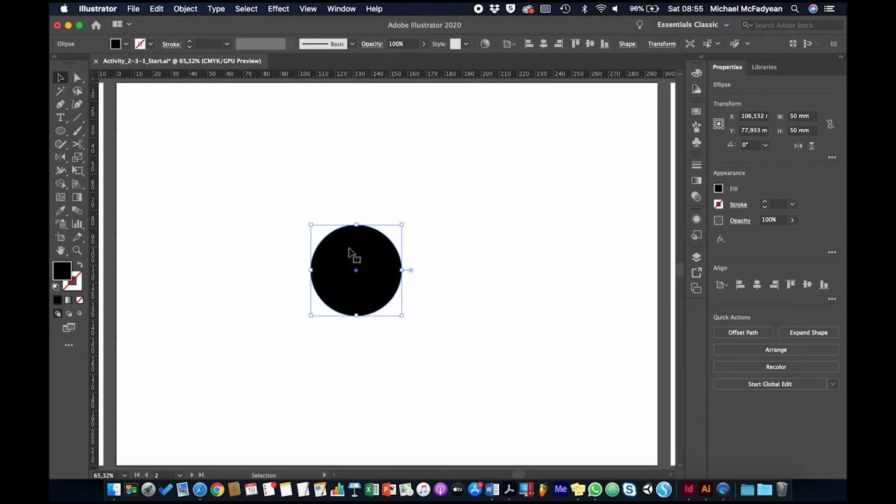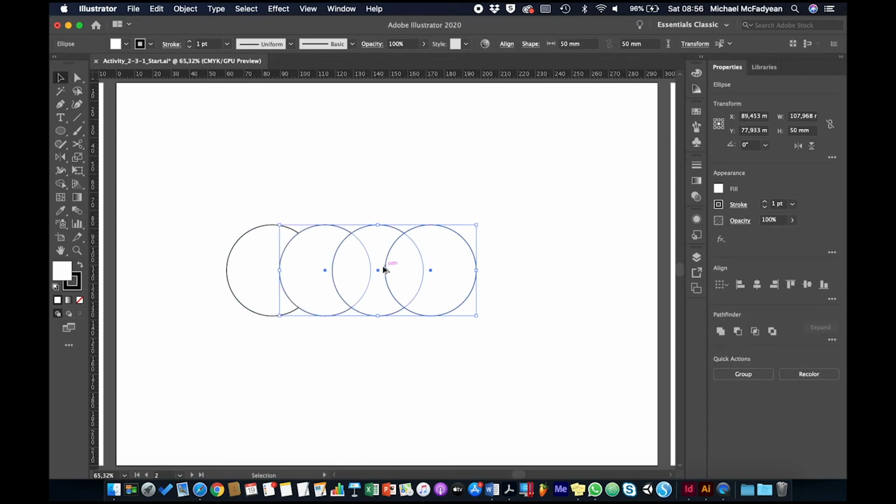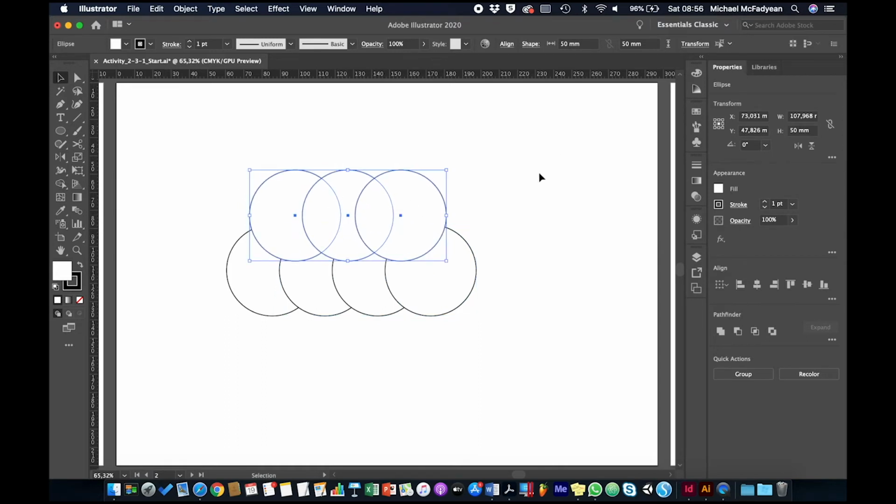With the shape selected, I want you to just press D, and that creates the default fill and stroke, which is a white fill and a black stroke. So we're going to move this over a little bit, and then holding Alt or Option, drag a copy overlapping like that, and then press Command or Control D to make duplicates. Then I want you to take 3 of these and Alt drag copies like that.